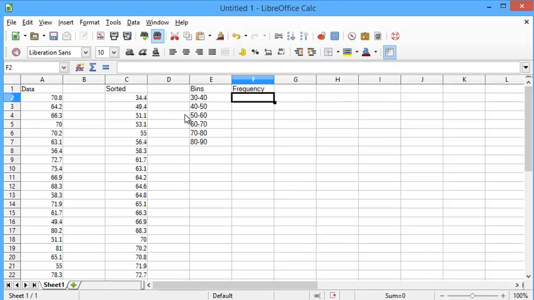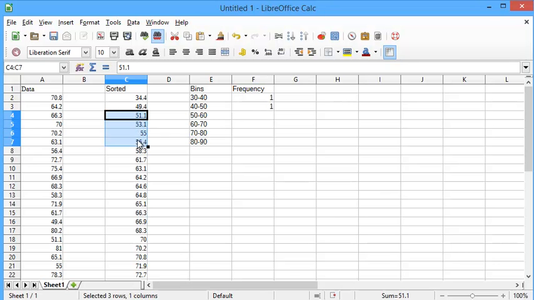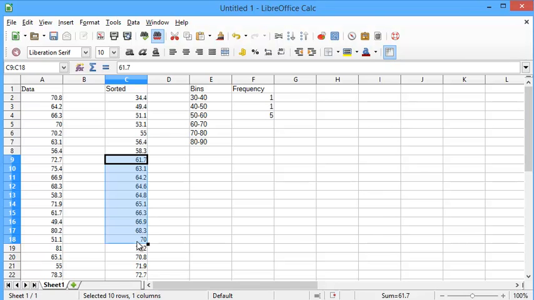The number of values that I have between 30 and 40 are right here. We've got 1. Between 40 and 50, I've got 1. Between 50 and 60, I've got 1, 2, 3, 4, 5. Between 60 and 70, I've got 1, 2, 3, 4, 5, 6, 7, 8, 9, 10.